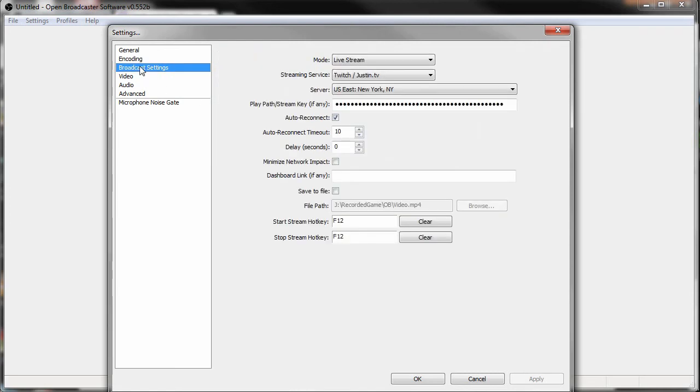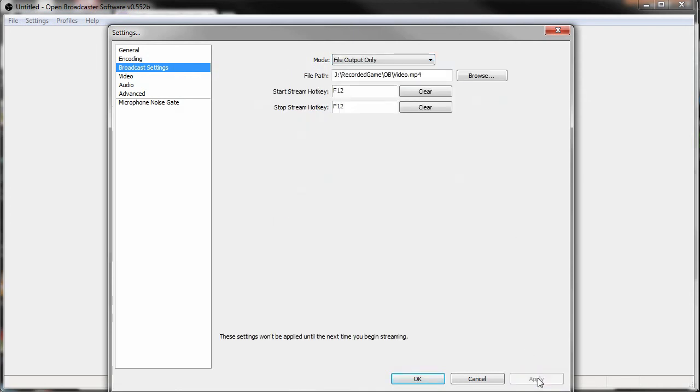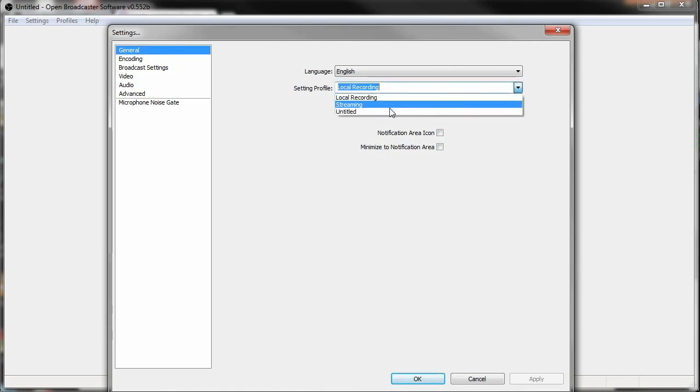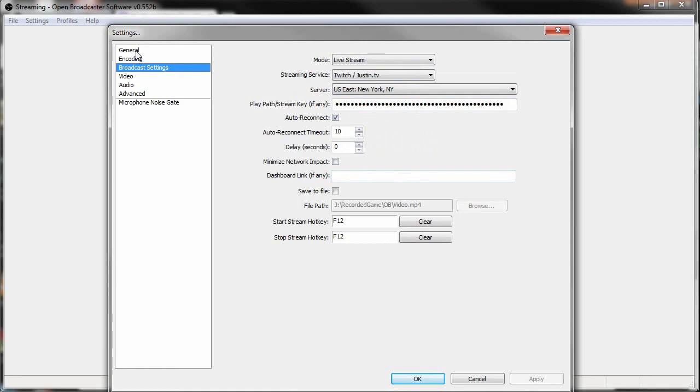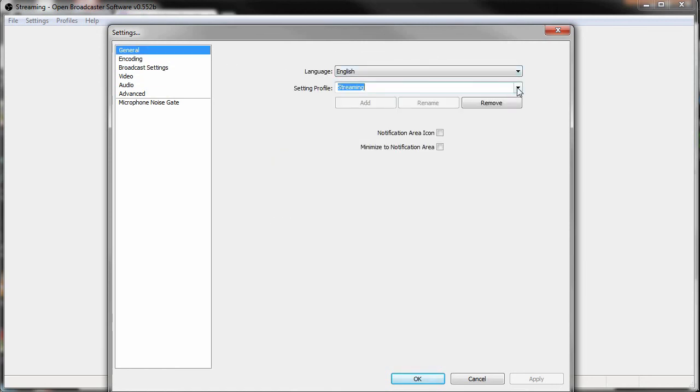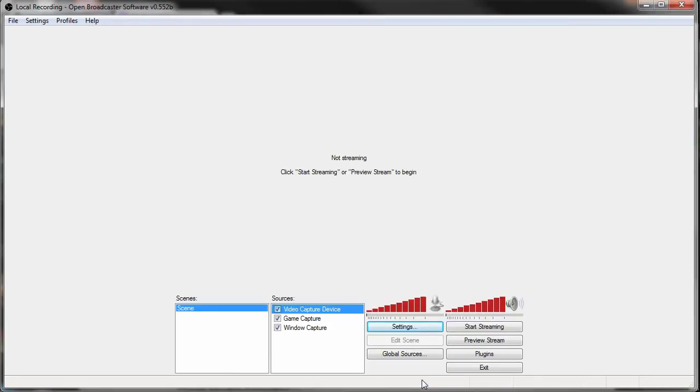Once you've set up the max bitrate, head into the broadcast settings option. From the mode dropdown, choose file output only, then click apply. Your local recording is now all set up. Now, whenever you want to switch between streaming and local recording, you can simply go into your general settings area and choose the relevant profile. Click OK to get out of the settings area, and now when you click start streaming, you'll begin streaming to your favorite streaming service or begin recording to your desktop, depending on the profile you chose earlier.